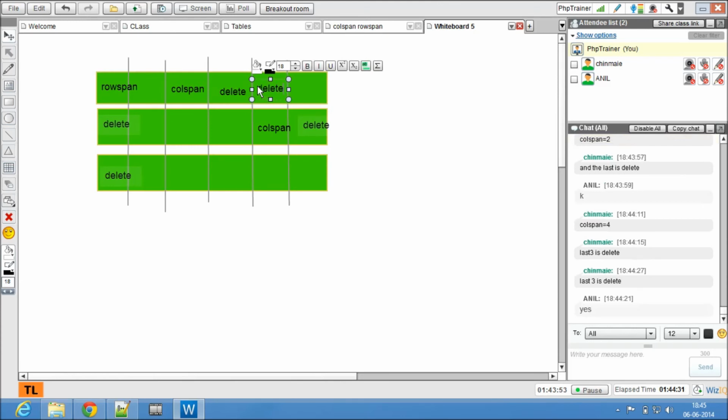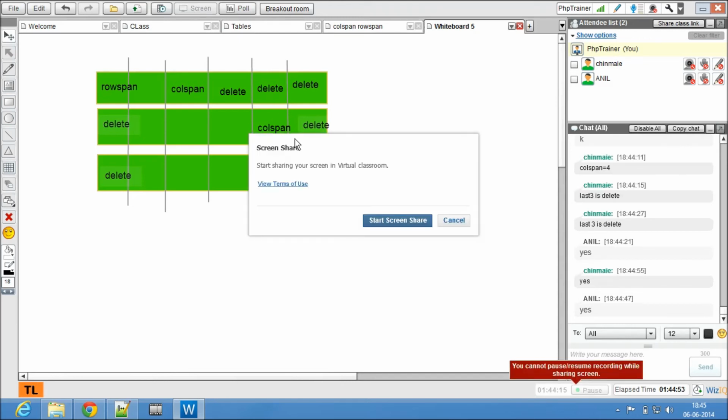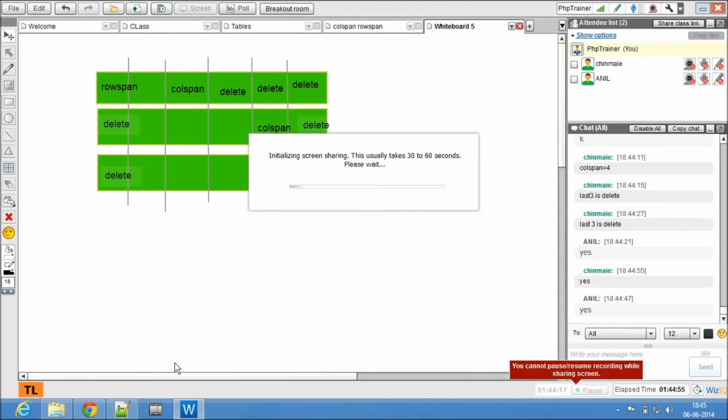Remember this particular formula: you write the entire table first, no problem. There's nothing wrong in writing the entire table, and then start working on your col span and row span. So I'm going to give an assignment on this. Now do you want to see the code again? Do you want to see the code, Chinmay? Yes? Okay, fantastic.